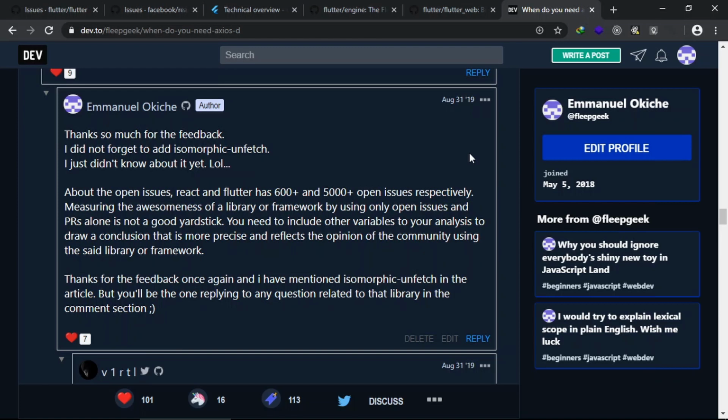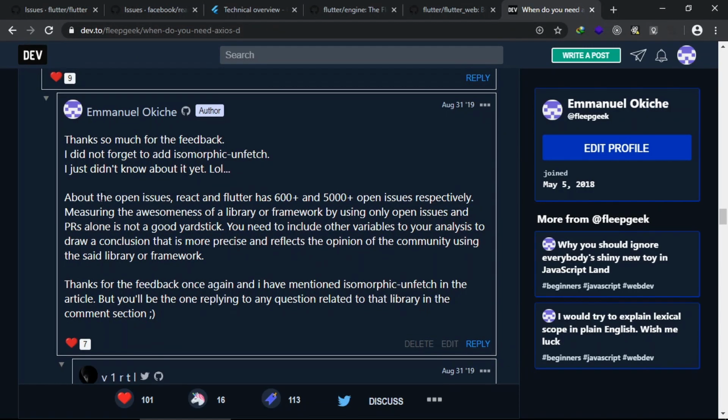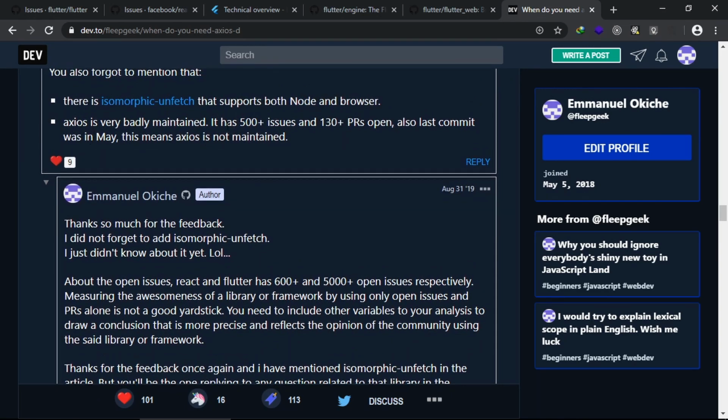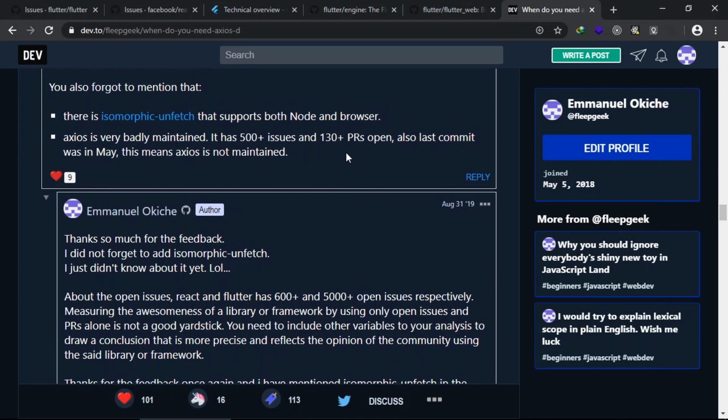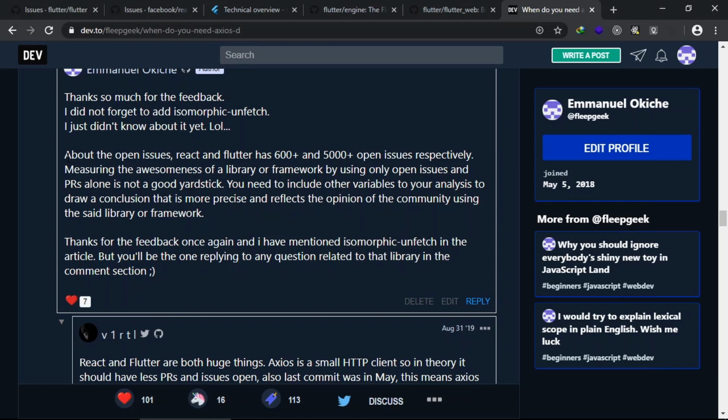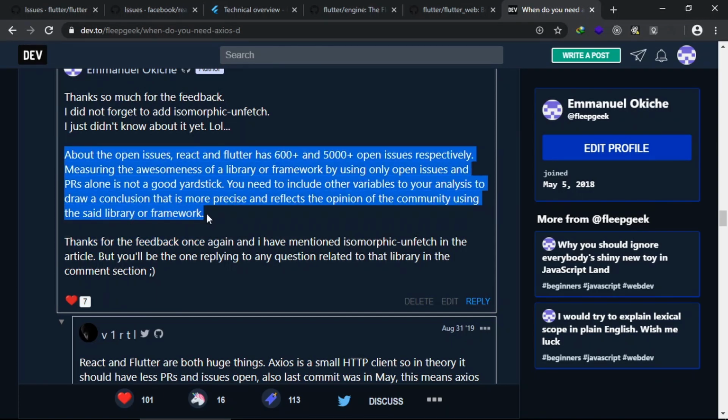But before I do that, I will just show you a previous discussion I had, where I wrote an article about the Axios library for JavaScript and why you need an Axios library. Someone said that Axios library is bad because it has 500 plus issues as compared to something like isomorphic-fetch. And this was my reply to that.